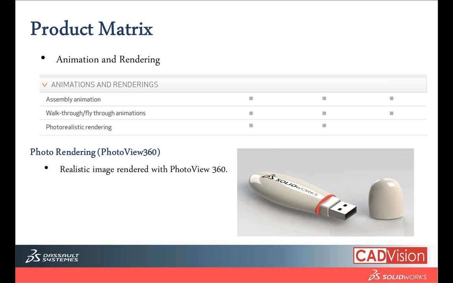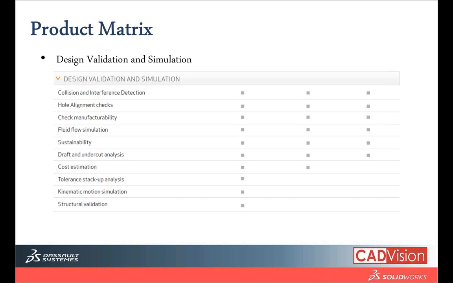Here is actually PhotoView 360. So this is one of the outcomes of the photo rendering image. Okay, so it gives you the realistic views of your product. Okay, so photo rendering is only available on SolidWorks Professional onward. Okay, for your information. So the next will be the design validations and simulations categories.